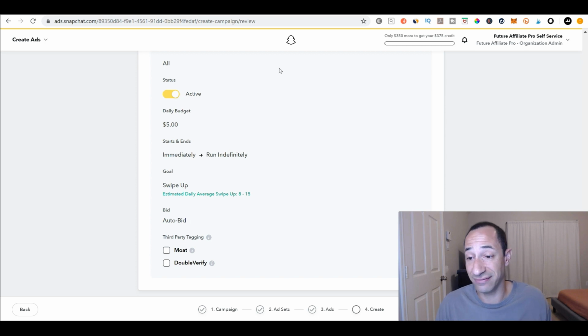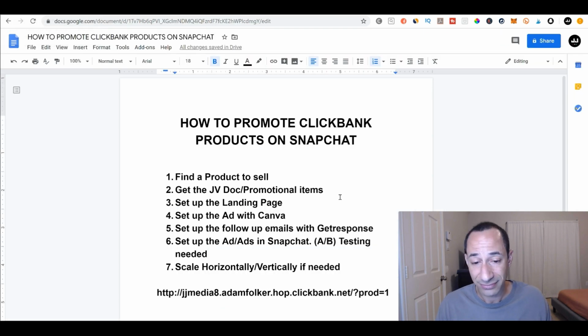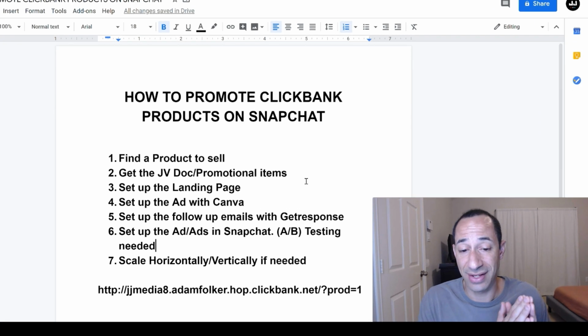So that's basically from start to finish how you would promote Clickbank products on Snapchat. Again, Snapchat trends younger. However, they're saying that the numbers are showing quarterly and year over year that there are a lot more older people that are actively using Snapchat every single day. They have like 1 billion impressions or 1 billion views per day.